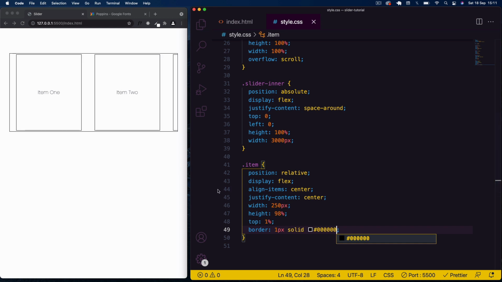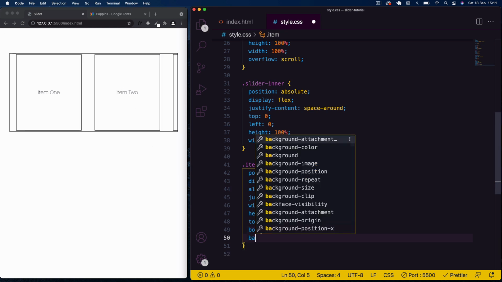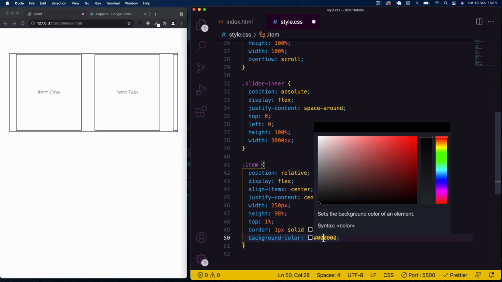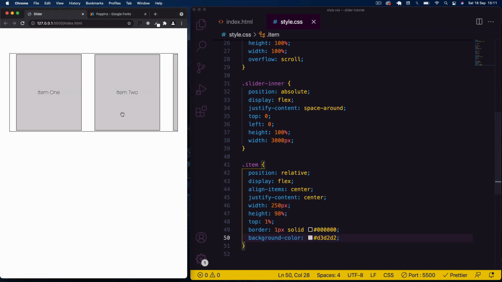Okay, so there's our product cards there. And I'll just give these a nice little background color, we'll just go for a grey colour. Let's just get that, come up around here, use whatever colour you want. Okay, so there's our items there.